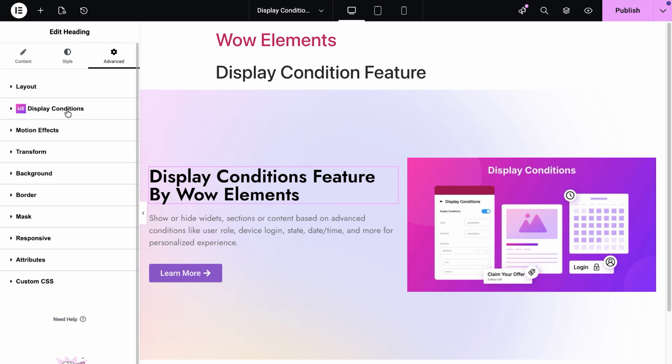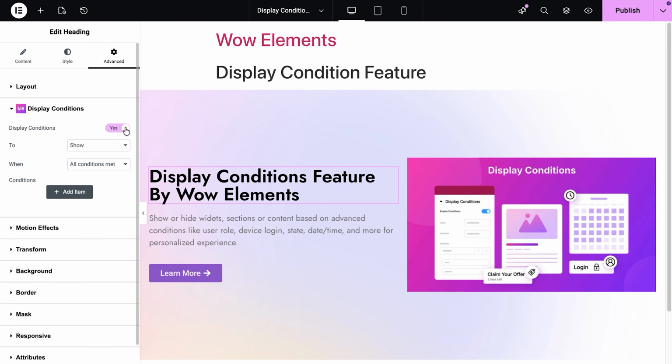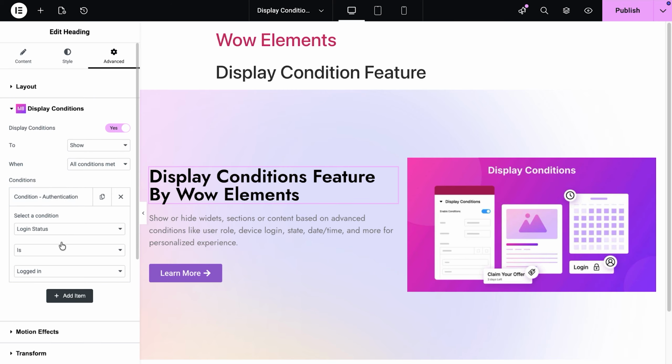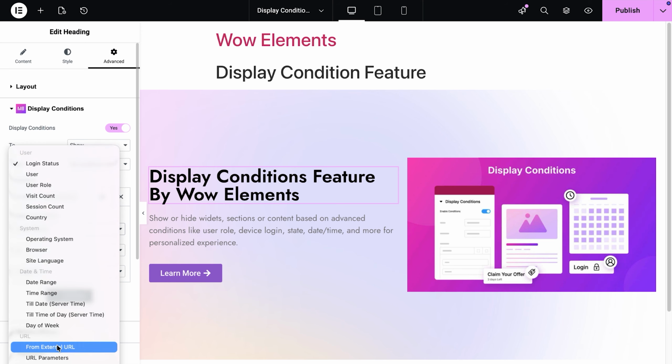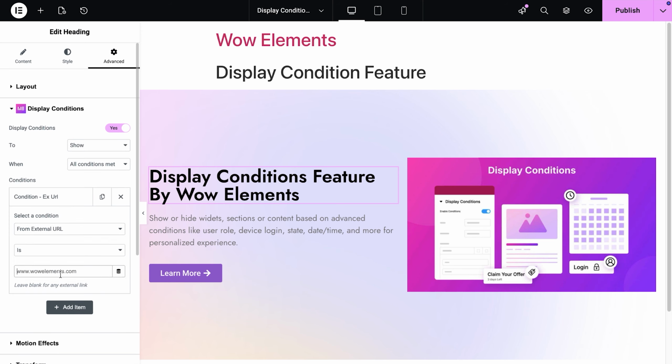Enable display conditions once more. For this example, set the display behavior to Show and keep the When option set to all conditions met. Then click Add Item and choose the From External URL condition from the URL section. Set the condition to Is, then enter a URL such as wowelements.com in the final field.